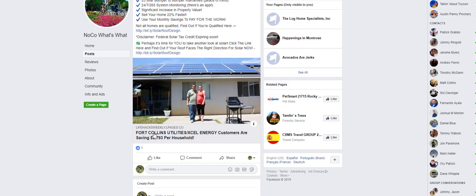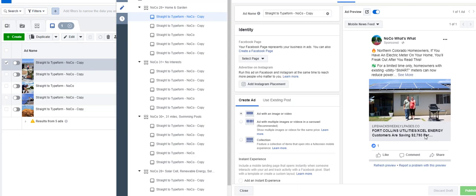Now, if you look at the Fort Collins one down here, and the customers are saving $2,793 per household, check this out. If you go to the mobile view, it's cutting that off, so it's not allowing you to finish your thought. You can't have that happen. You have to finish the whole thought here, right? And instead of saying Fort Collins Utilities, I would actually maybe just do Xcel Energy, so it finishes the whole sentence here. Or you could just do Fort Collins residents are saving $2,793.